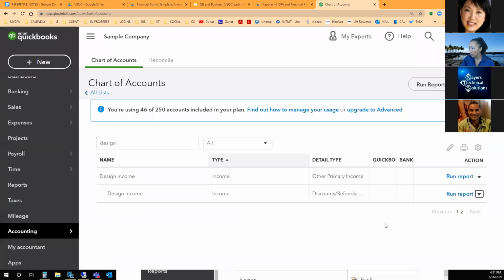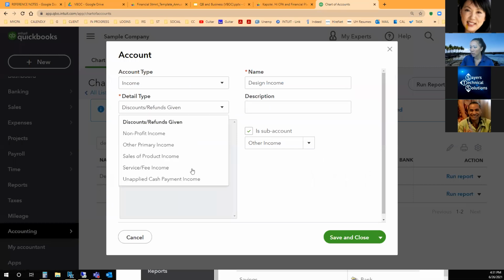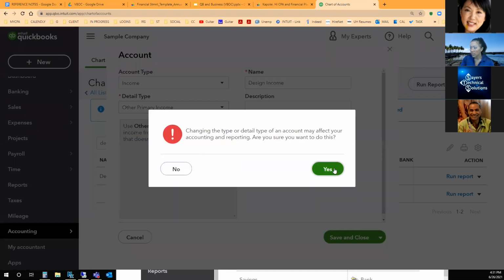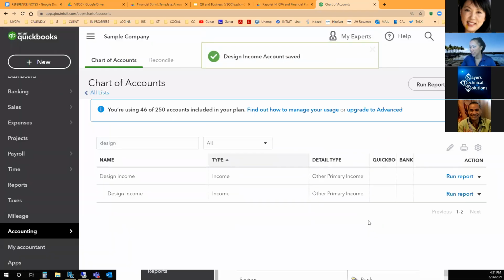Oh gosh, I can't even remember. Discounts. I'm going to change it to primary income. So primary income, and I'm going to hit save. It says changing the detail will affect your accounting and reporting. That just means it's going to retro change everything that I did wrong before. I'm going to hit yes.